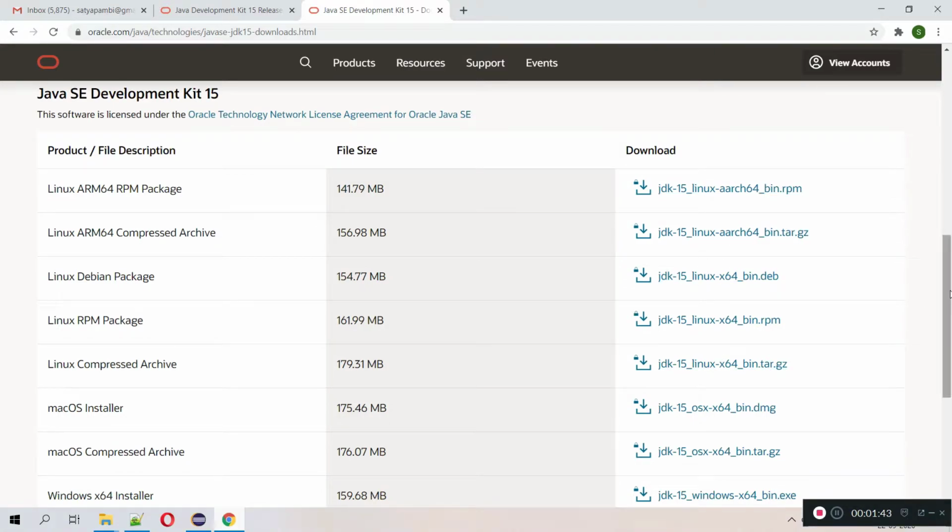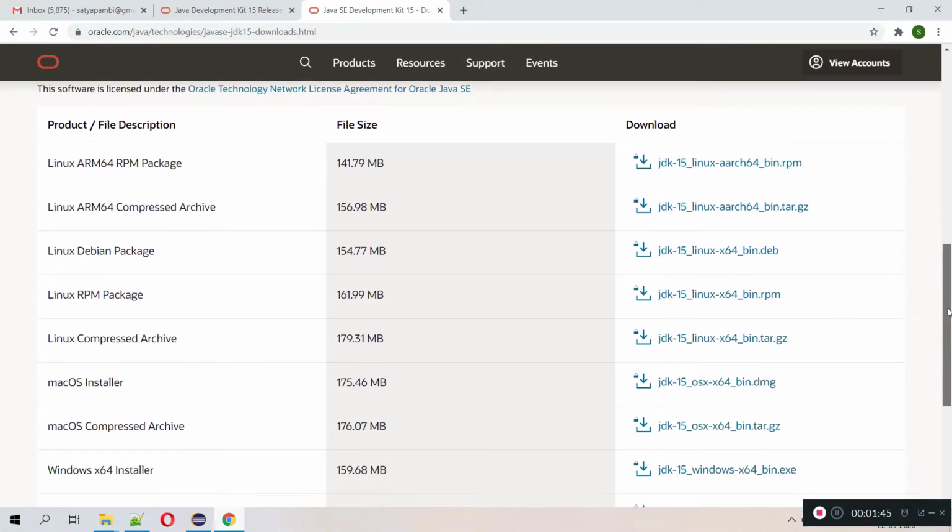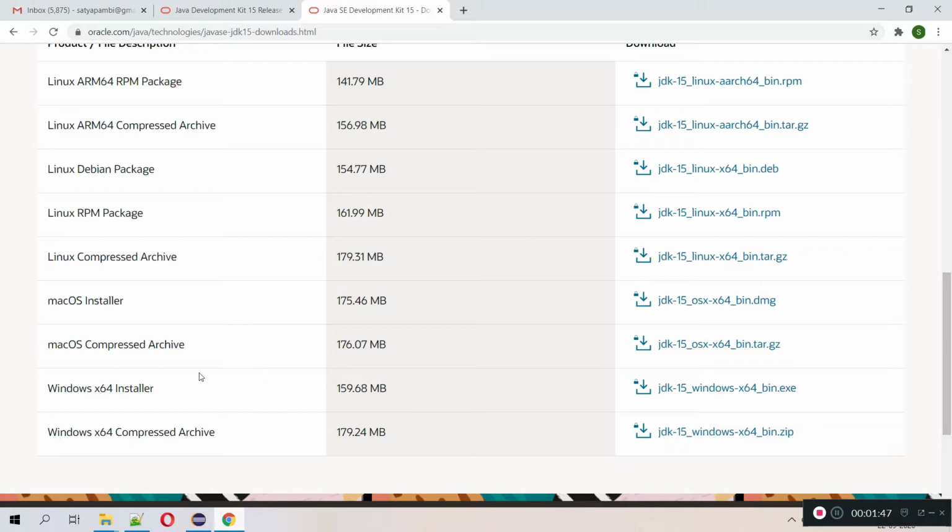Here for Windows there is no 32-bit, we need to go for 64-bit only. So if your system is 32-bit, choose older versions. JDK 15 is available only in 64-bit. Here there are two flavors.